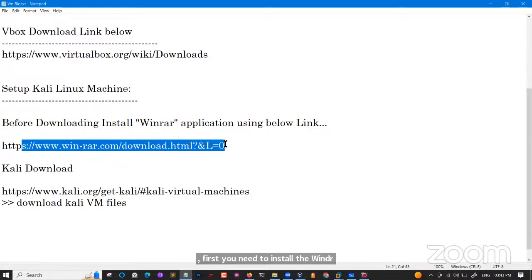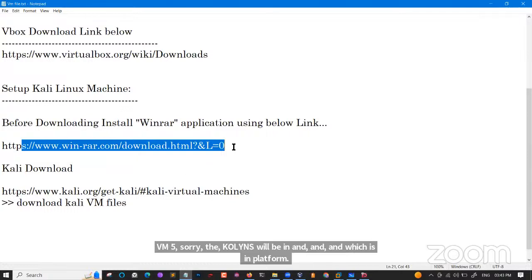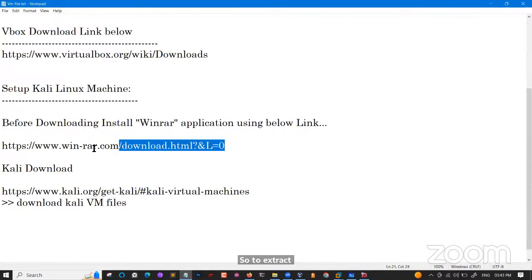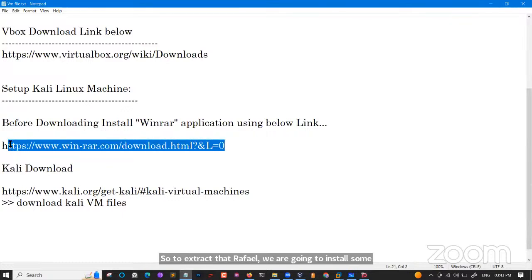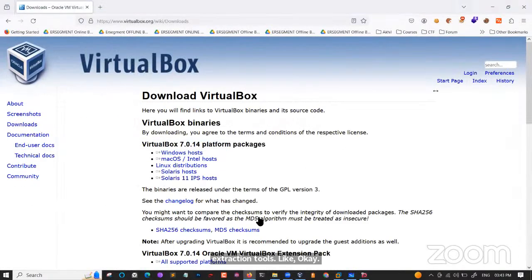First, you need to install the WinRAR application. Sorry, the Kali Linux will be in zip format, which is in RAR format. So to extract that RAR file, we are going to install extraction tools like WinRAR. Okay. So I'll share this document.